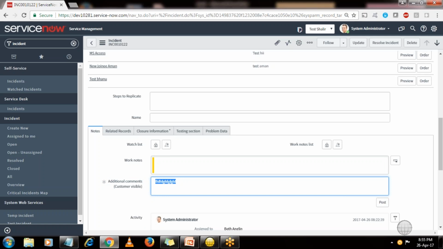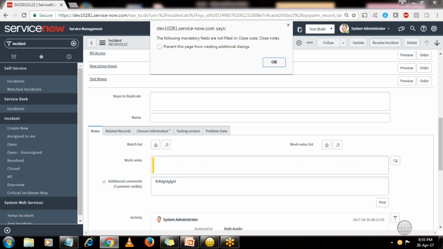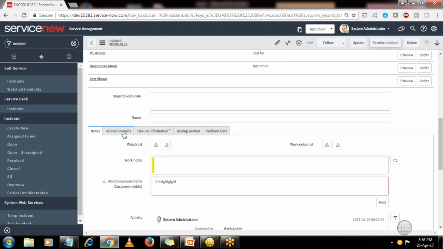Similarly, if I still click on resolve, you can see the page still does not refresh. Rather, it is giving you an error. It says the following mandatory fields are not filled in, and then it is giving you the field names. Let's see where it is. I'll click on OK. Any tab which contains a star mark after it is the tab containing the mandatory field. Over here, in the closer information, there is a star mark after it, correct?